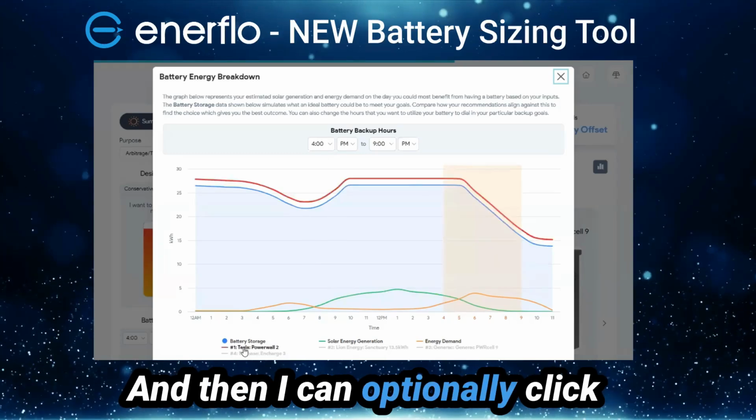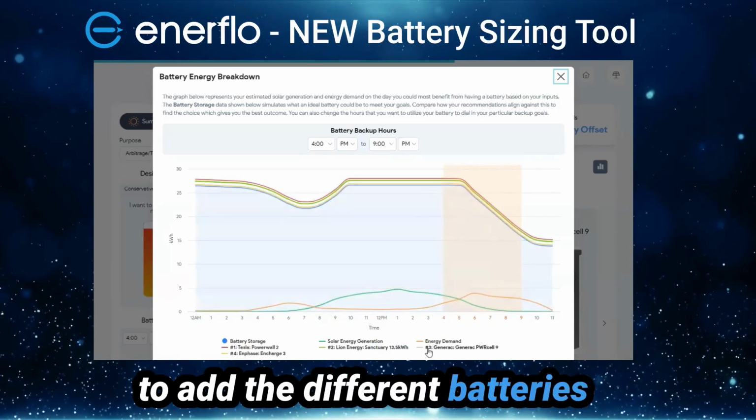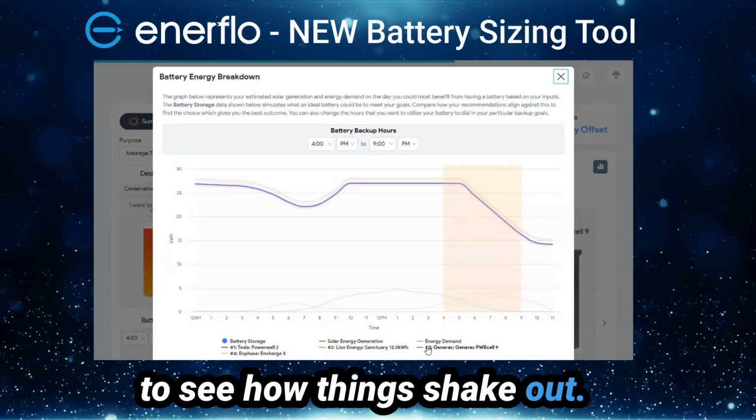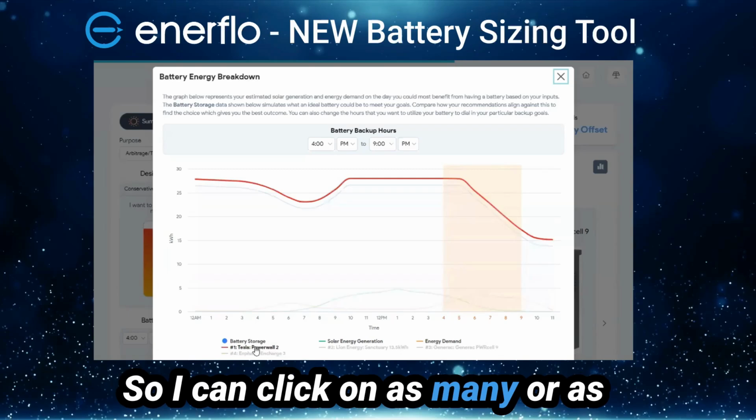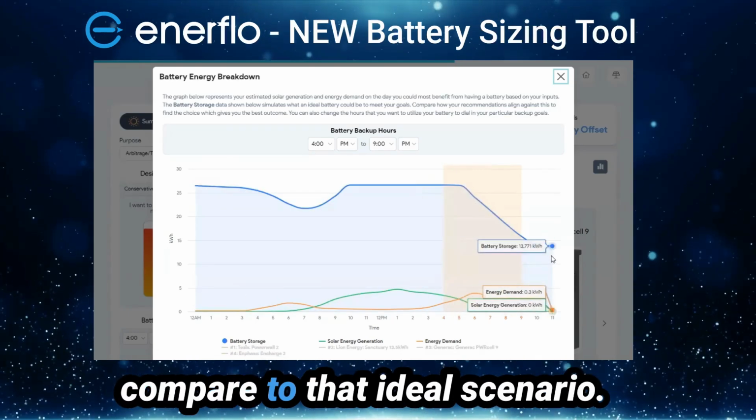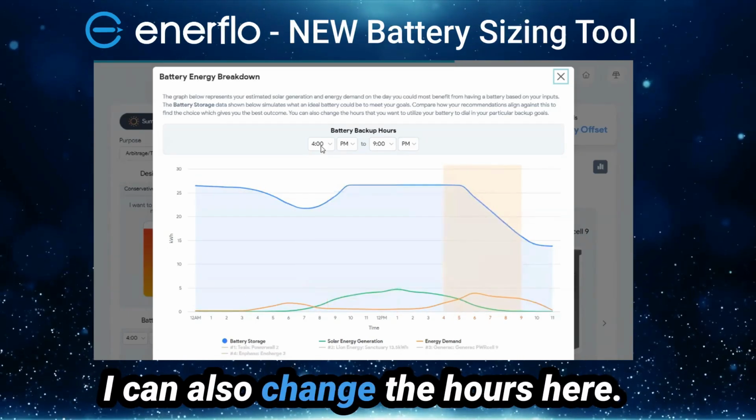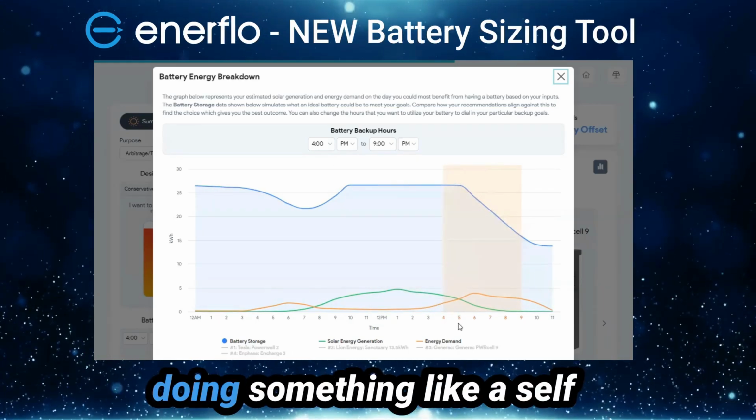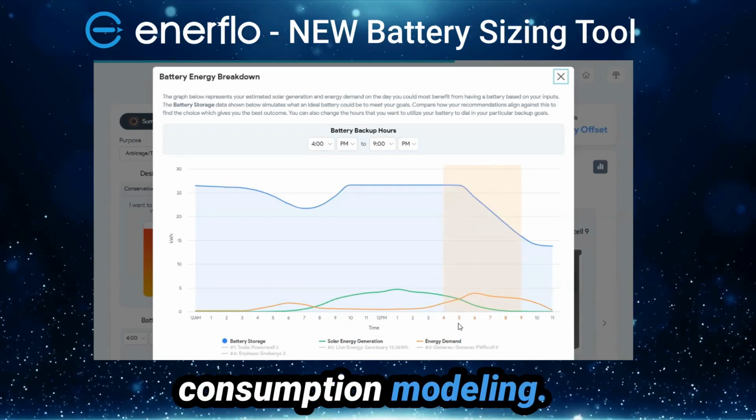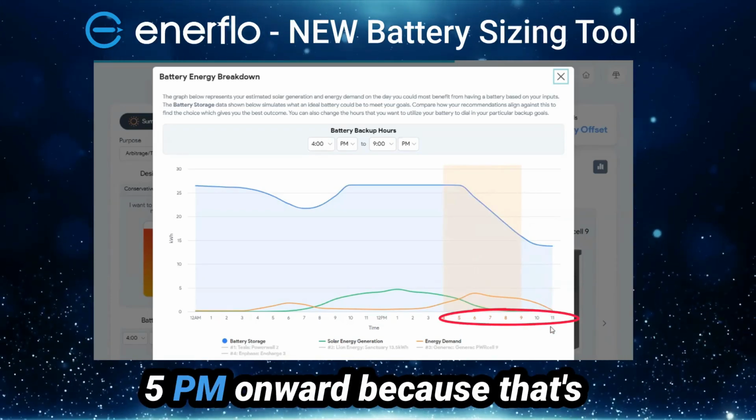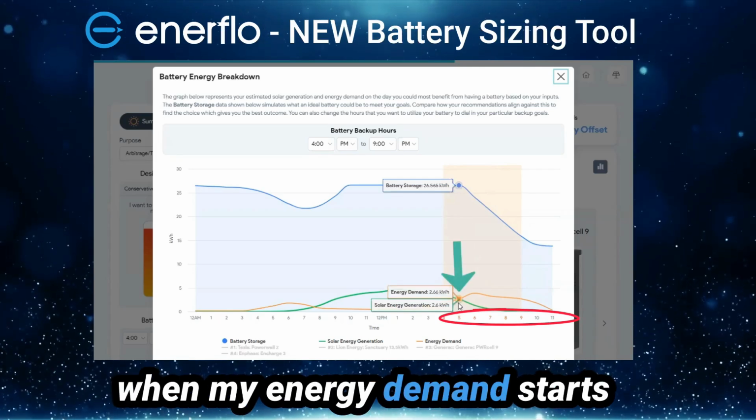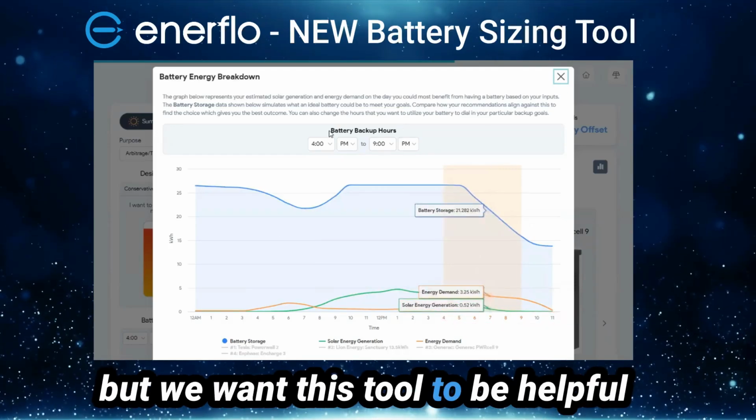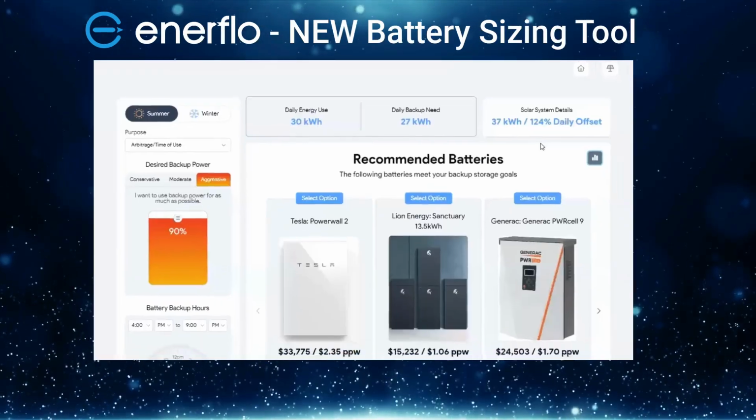And then I can optionally click to add the different batteries that I have available to me in this market by this installer to see how things shake out. So I can click on as many or as few as I want, but this can help compare to that ideal scenario. I can also change the hours here. This again might look and see, okay, if I was just doing something like a self-consumption modeling, I might instead change it from 5 p.m. onward because that's when my energy demand starts to exceed my solar generation. Depends on how you're using it, but we want this tool to be helpful for all of those different cases.